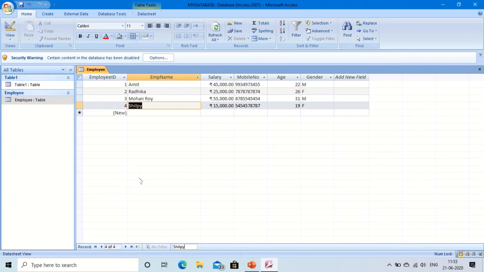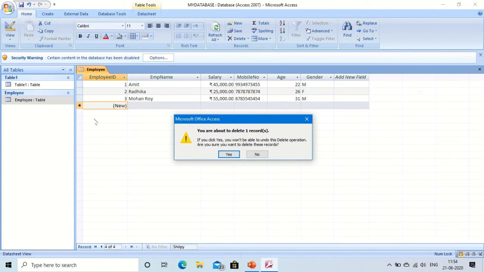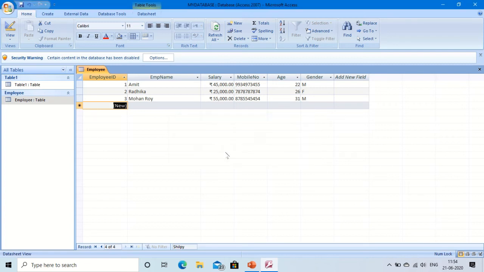Here we understood how to create a table and how to modify. If you want to delete a record, just click here and click on delete record. It will ask, you are about to delete one record. If you want, click yes, and if you don't want, click no. You can see that the record has been deleted. If you press Ctrl Z, let's see, it is not going to go back. So we can delete it.